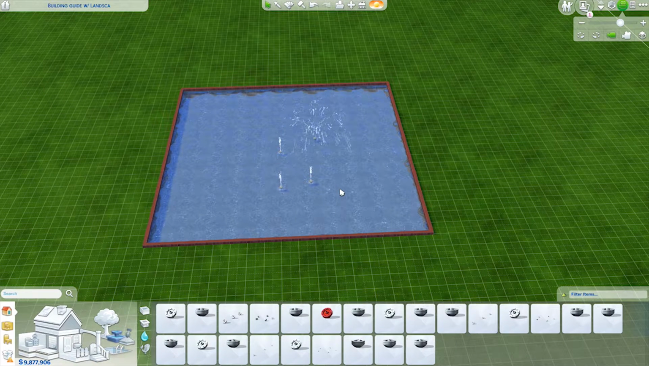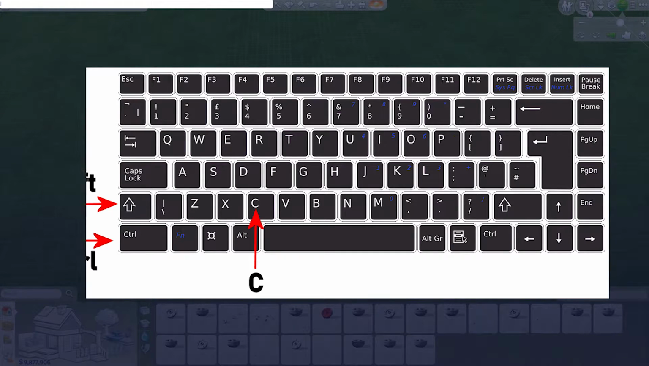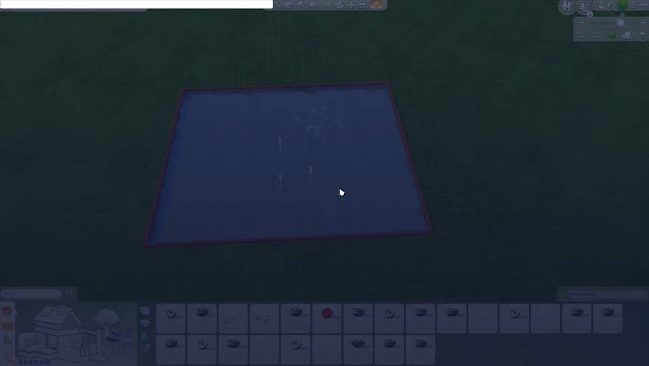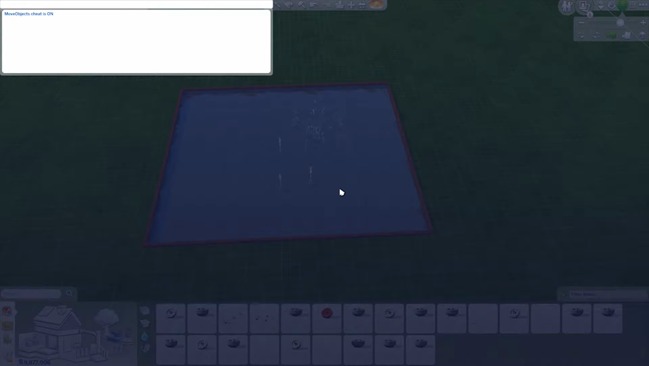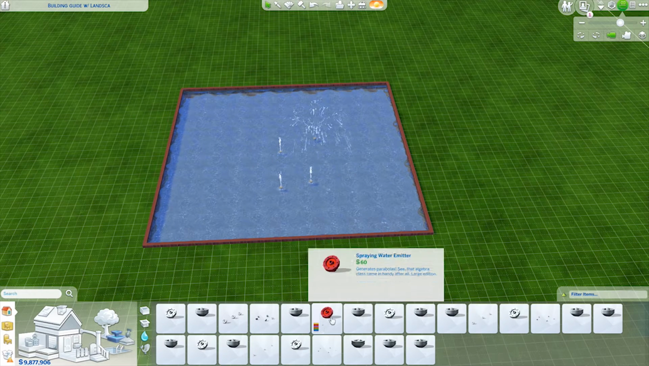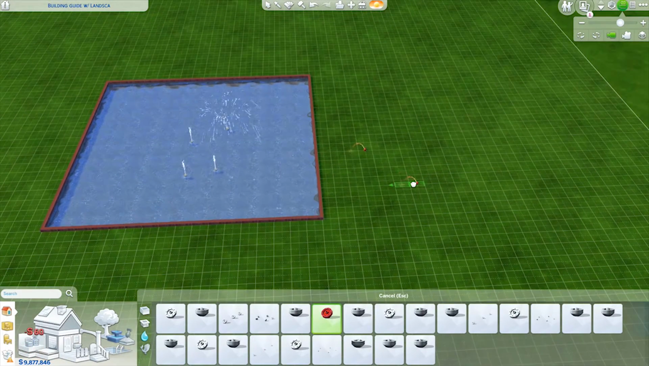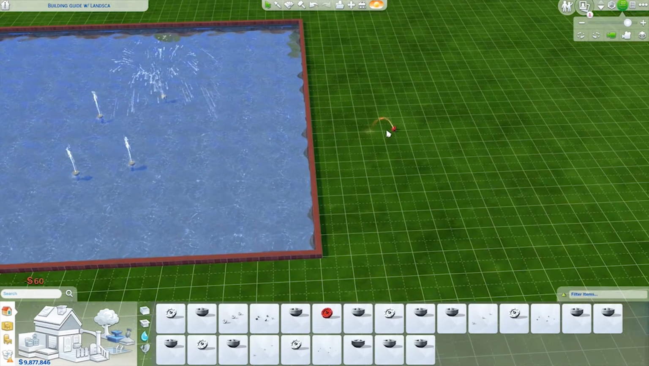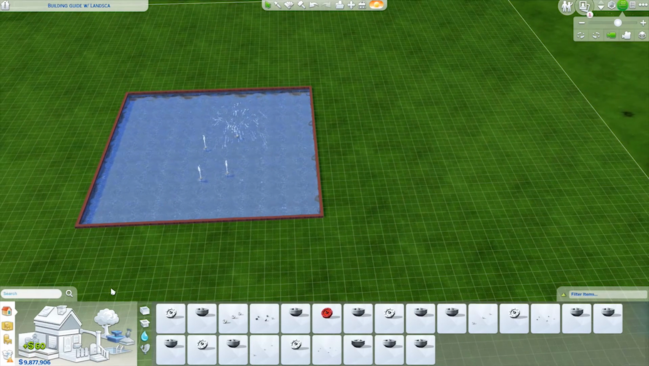And the first thing that we need to do is open the cheat box by pressing and holding Control Shift and the letter C on the keyboard. And then the cheat you need to enter in is bb.moveObjects. And then escape to exit out of the cheat box. And now we can place our water emitters on the ground outside. We can place them inside the house, on the roof, on decks, yada, yada, yada.